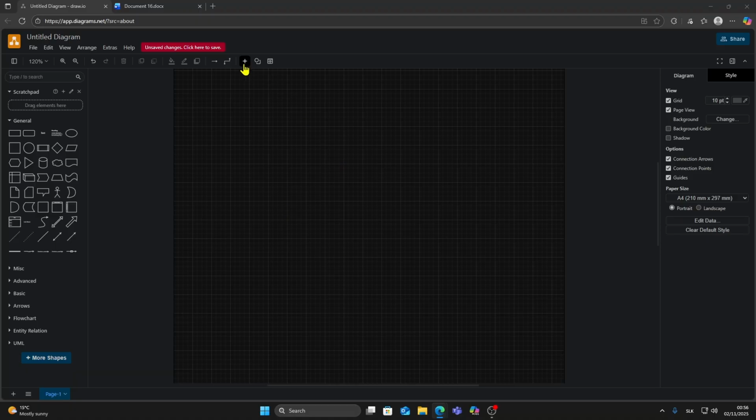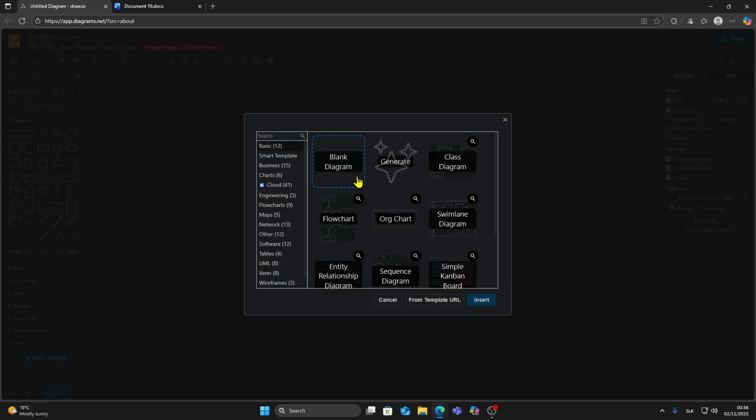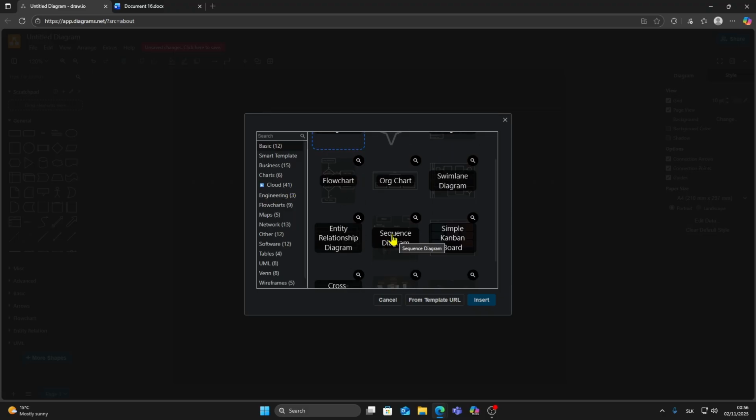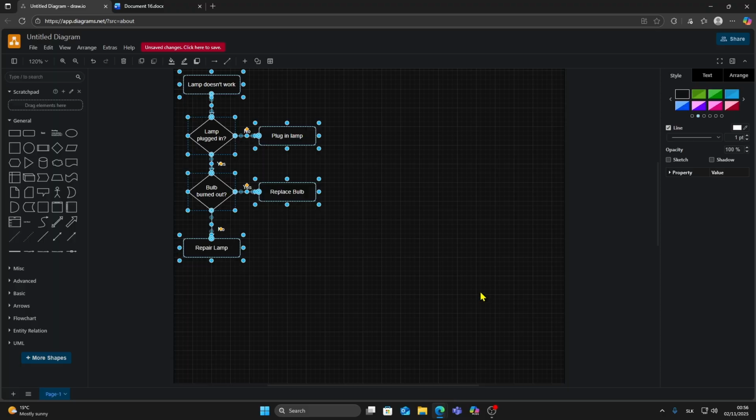First, create your diagram in draw.io or open an existing one. For this example, I will quickly choose a template so we have something to work with.